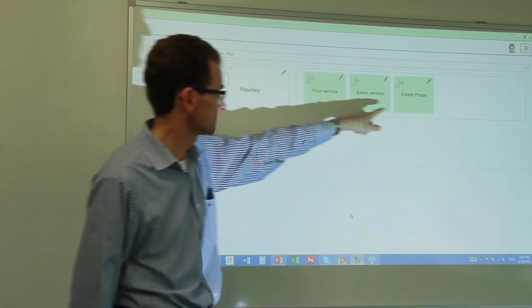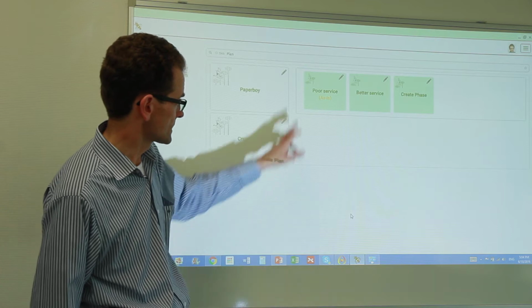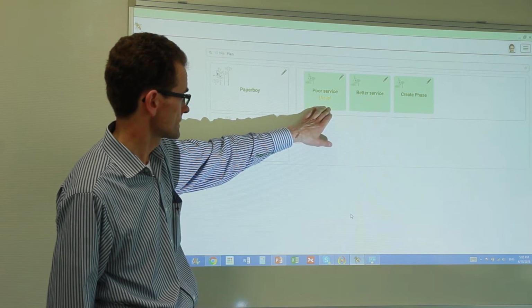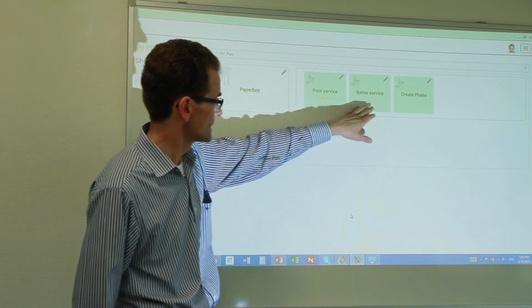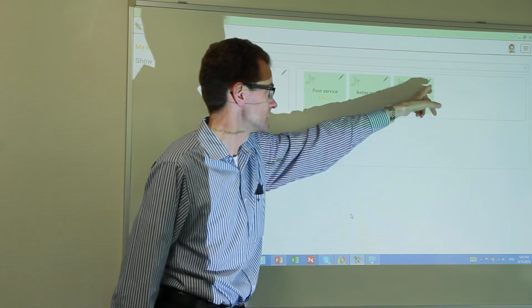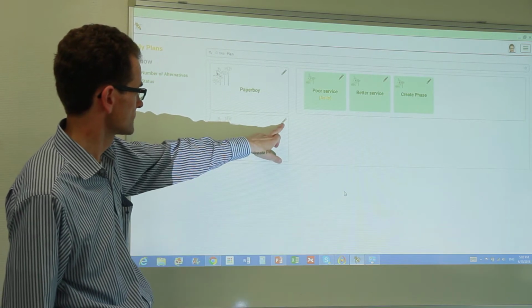And this row here represents the plan of the Paperboy. And you see that he will transform his business in a couple of steps. We have the as is, called poor service, the as is phase, and a to be phase, called better service. And you can create more phases by clicking this pencil. You can also create more plans if you wish by clicking this pencil.